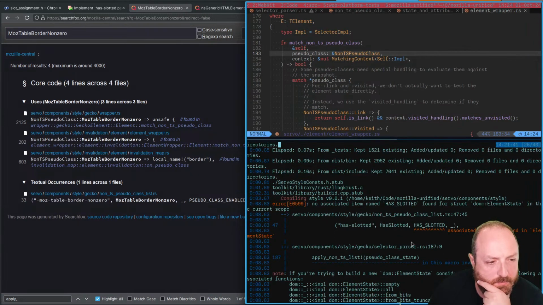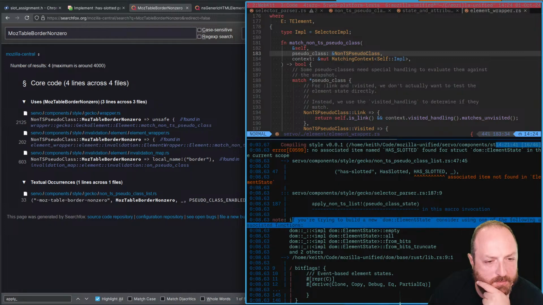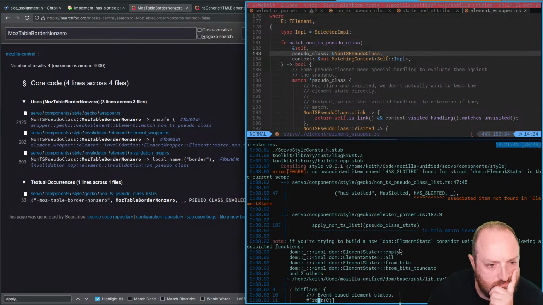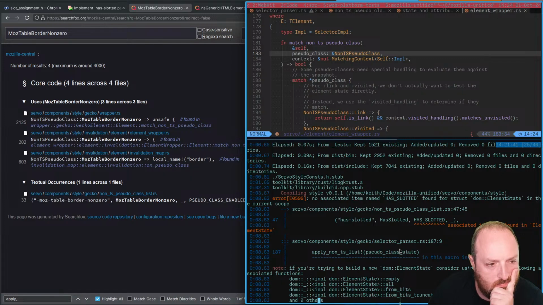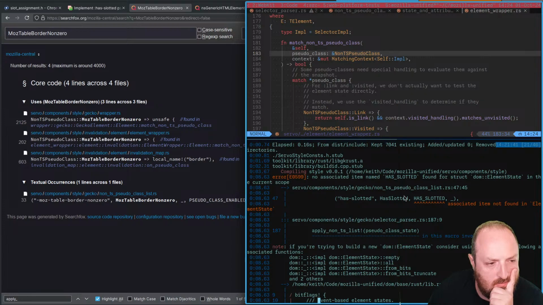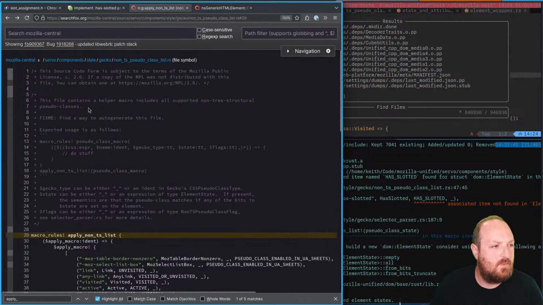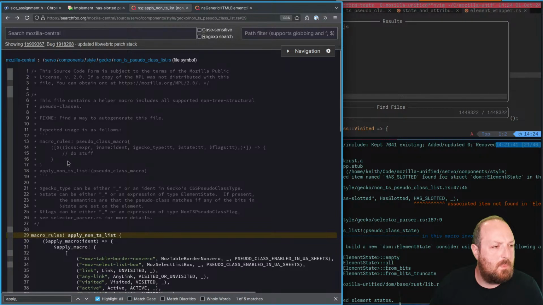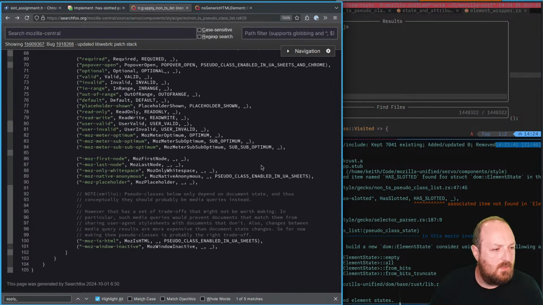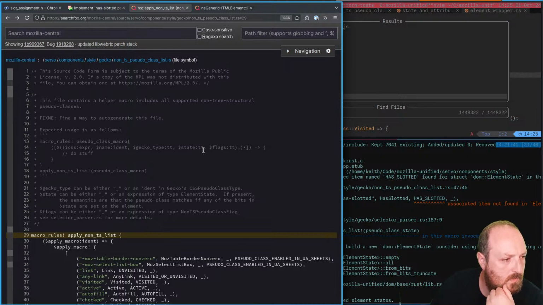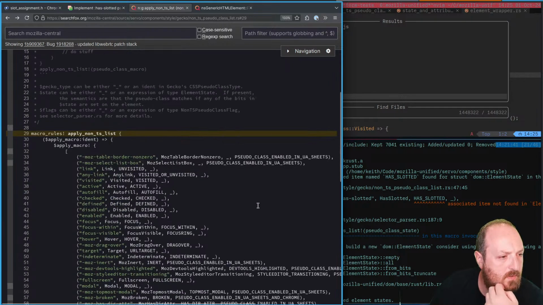If we read through this error, maybe it'll be more helpful. It did say something. If you're trying to build a new DOM element state, consider one of the following. I am not. Has slotted on TS. Doesn't give much support here either. I can't remember where these are defined and it's annoying me. All supported non-structural gecko type state flags.